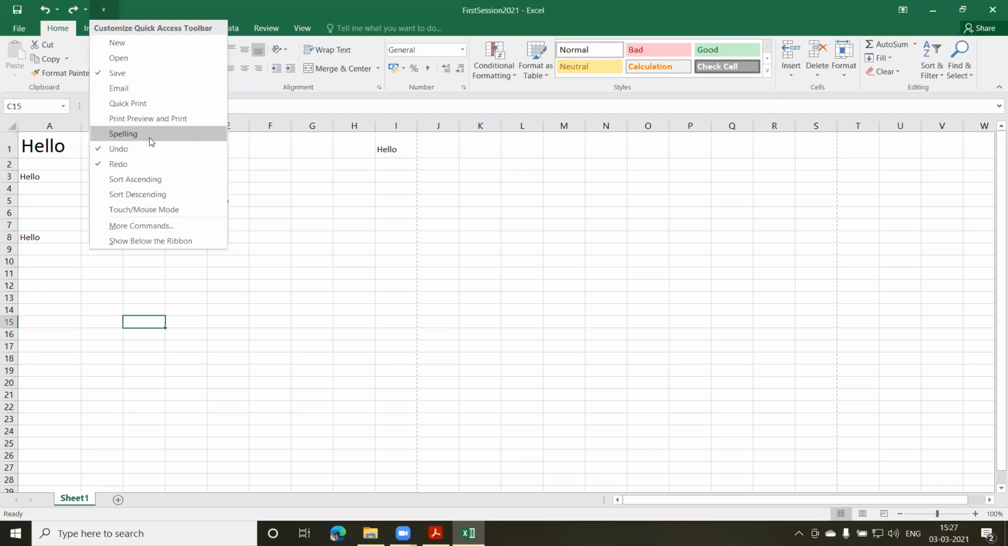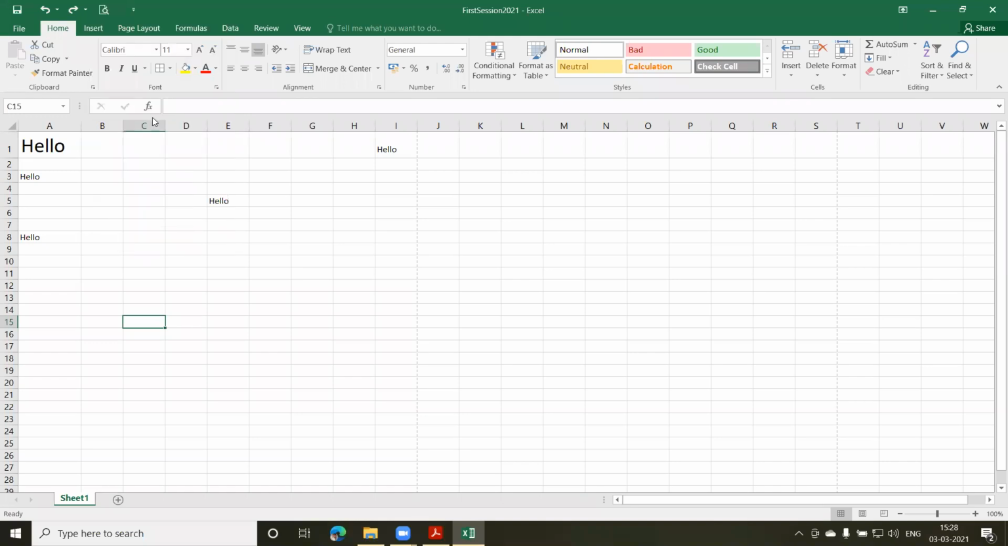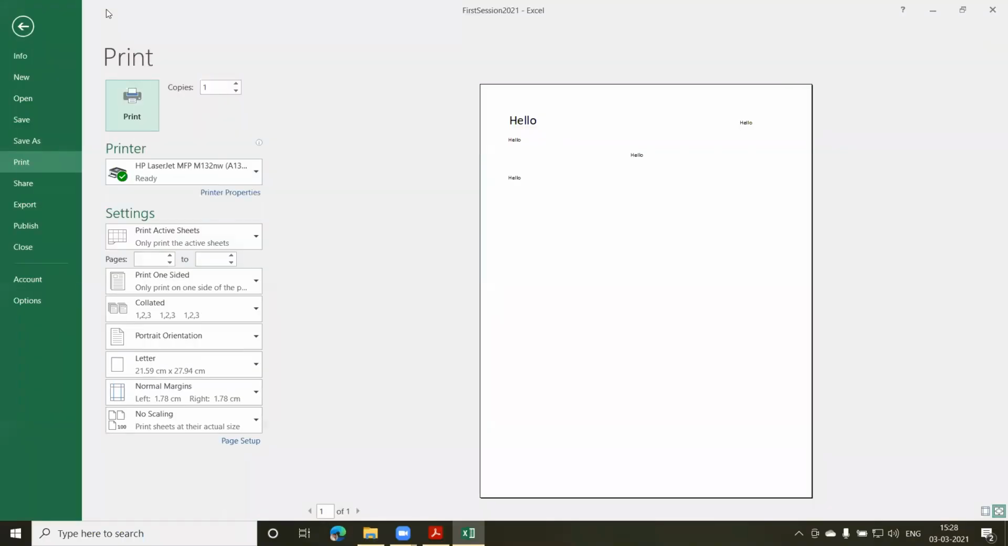Let me select one of them. Let us select print preview and print. As soon as you do this, you can see there's one icon which got added. Now when I click on this, you'll get the print preview. And if I want to print this, I can click on this print button and it will get printed on the printer which I've selected here. Now we'll come to how to print, how to reduce your margins, how to change the layout of your page and everything later on.